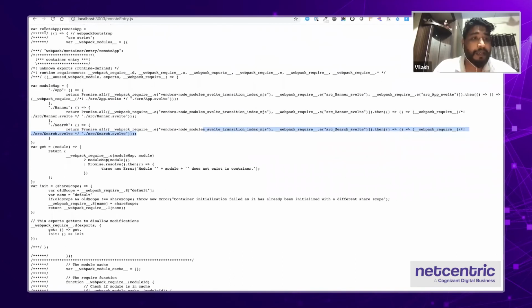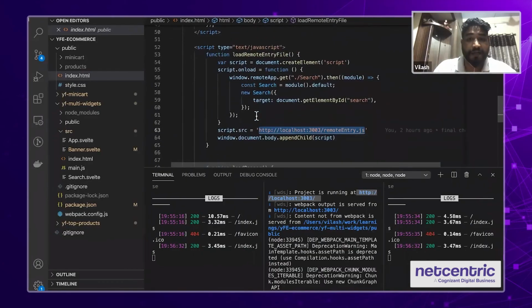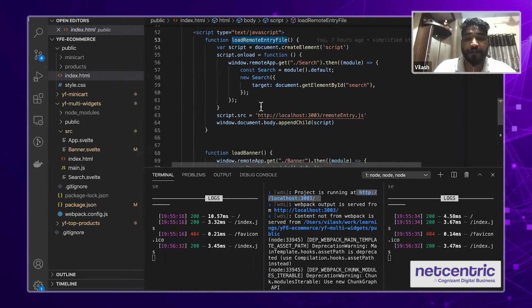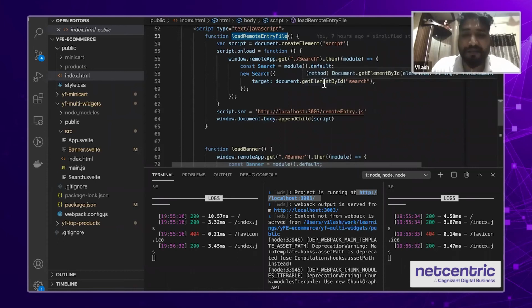Now this remote app, like I mentioned earlier, gets exposed as a global variable in the DOM, and then you can directly use it. So let me walk through how I am consuming it from the page host level. I have a function defined where I load this remote entry file once the page is loaded. Once the script is loaded successfully, I use this remote app variable which I had declared earlier in my Webpack config file, and I say, okay, get me search.